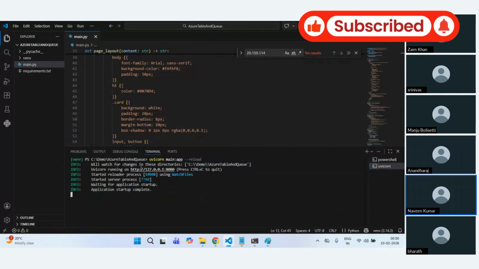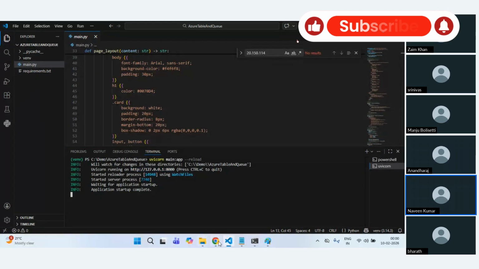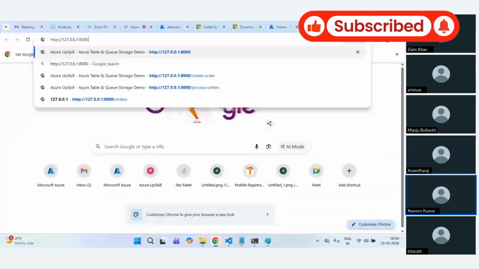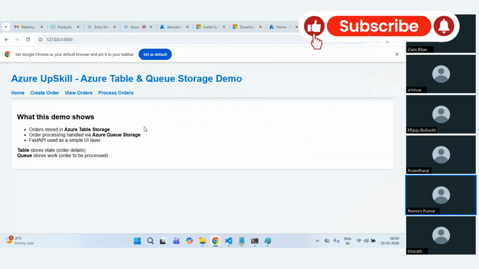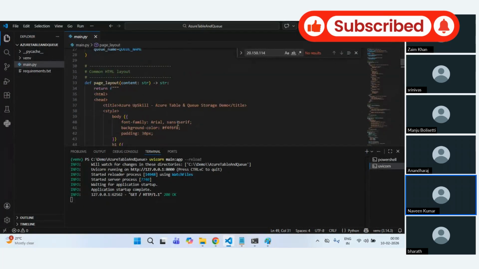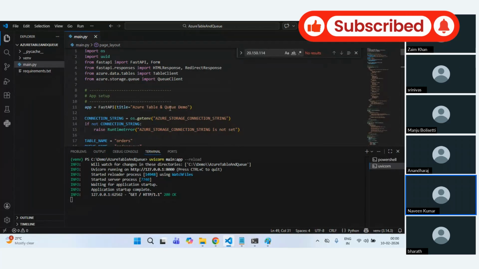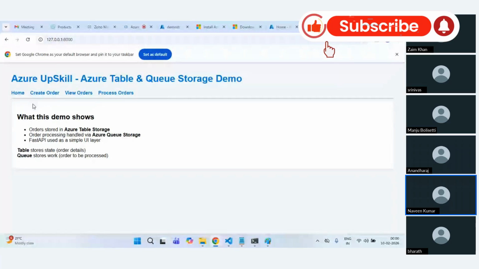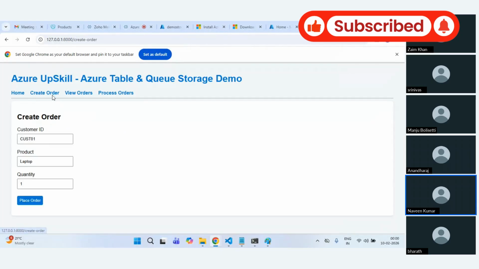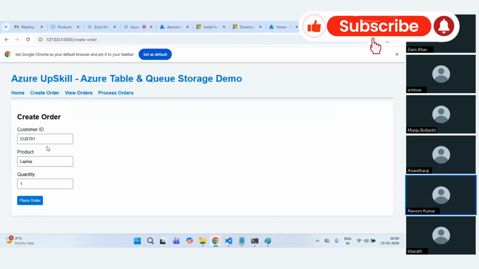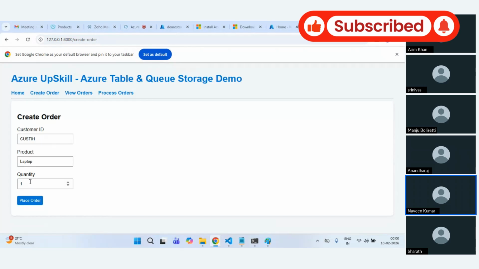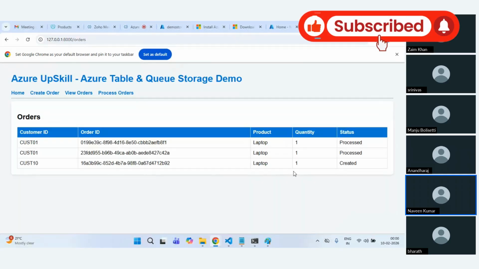I'm just telling it in a theoretical way, but if I show you, you will get a better understanding. This is a simple application which I made using FastAPI and a bunch of other Python libraries for this demo. What I can do is say create an order. Let's say this is the application. I'll just say customer 10 and I'm placing an order. This is the order we have placed.